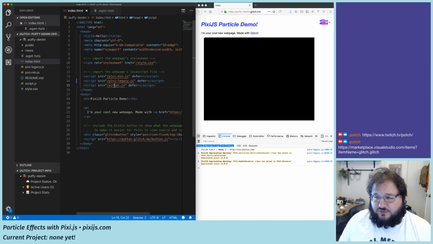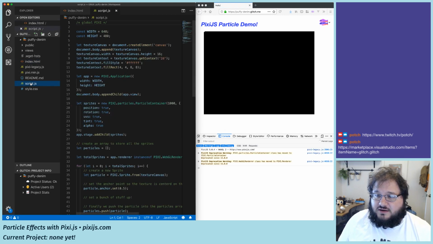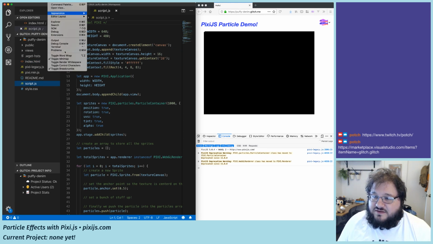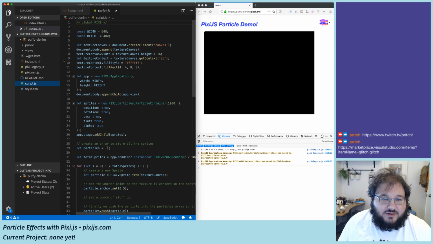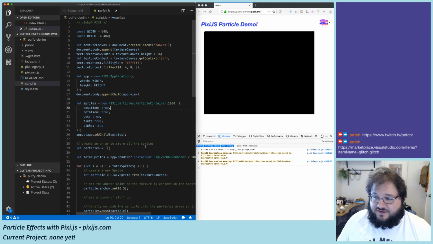And then we have our script, which is what we control. I'm going to clean this up. I don't need the p tag. And so all of our logic lives over here in script.js. I'm going to hide the mini map, it's taking up a little bit of space we can put code in. Cool. So we have this file that I've pre-prepared.